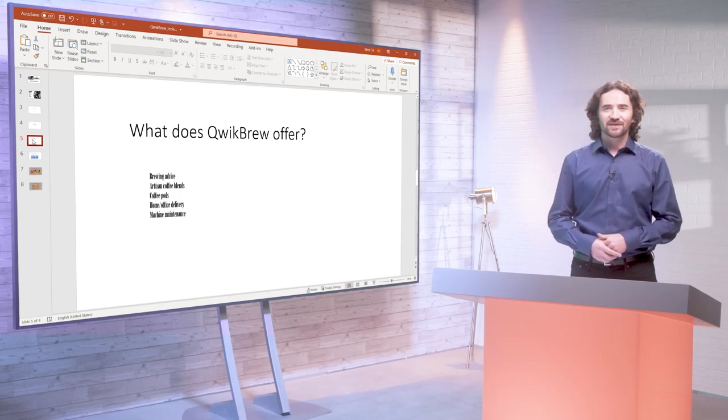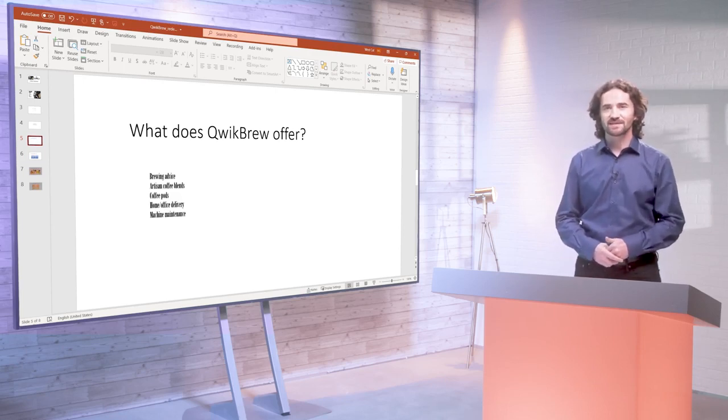There is a second slide here that lists some of Quick Brew's services. Again, the font does not look very good. Let's change the font type to align with that of the header text.